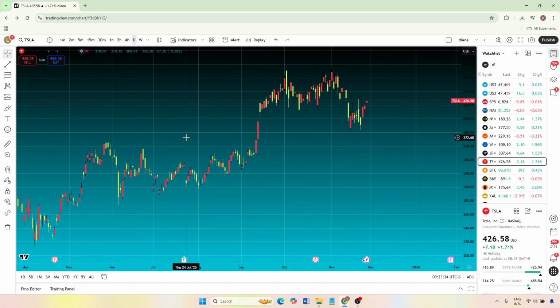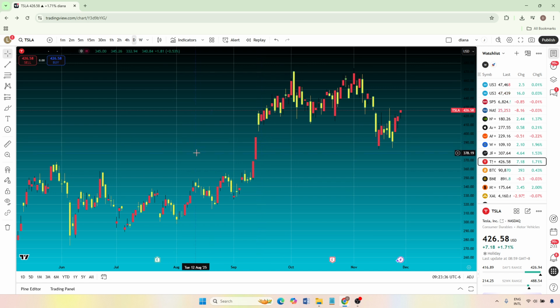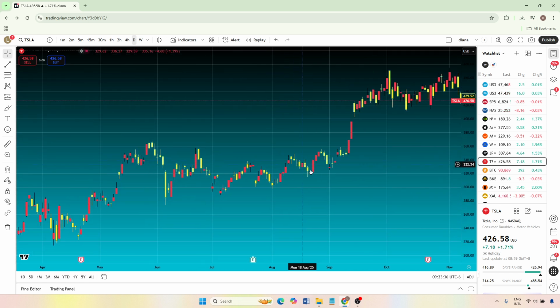First, make sure you're logged in and you have a chart open in TradingView. It can be any market or time frame. The steps will be the same.